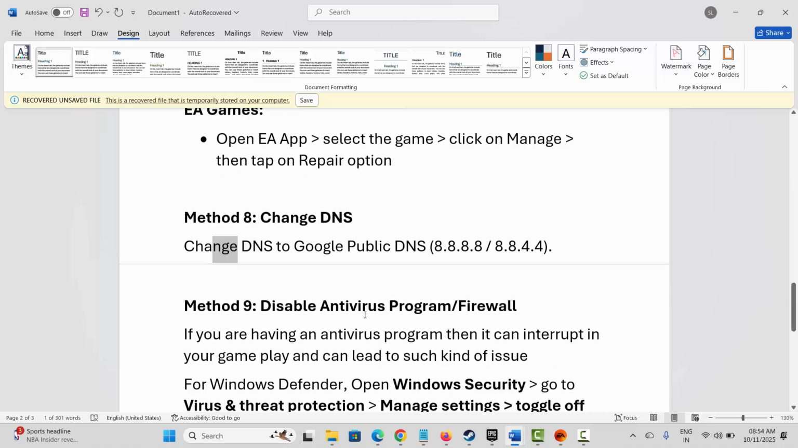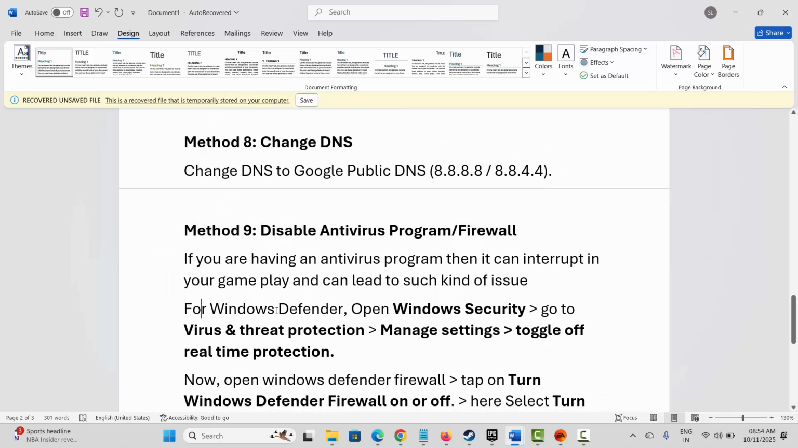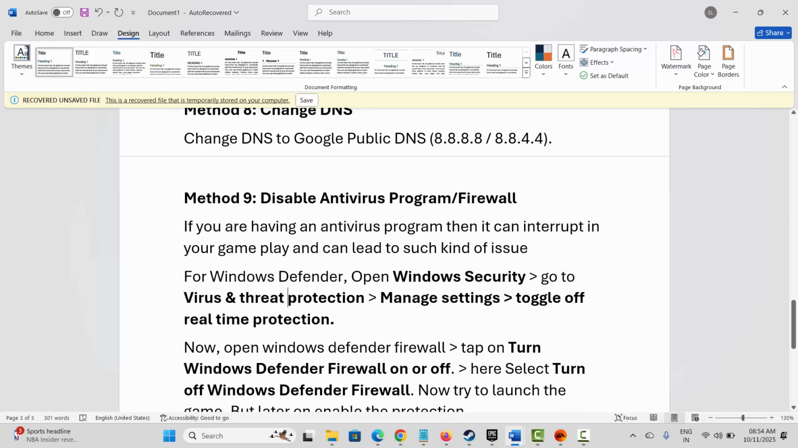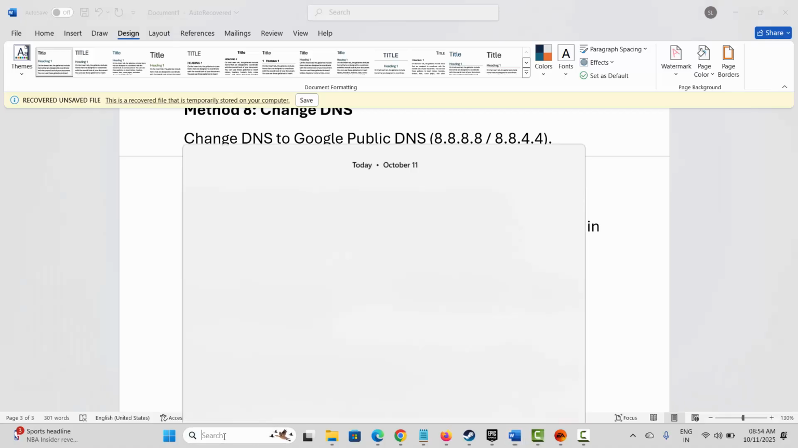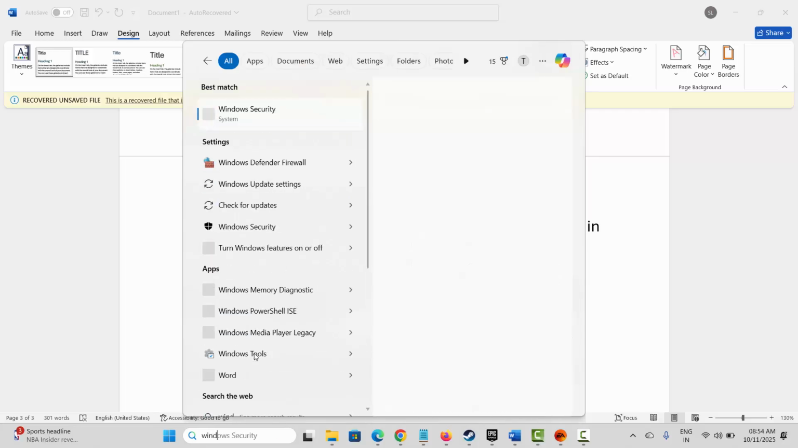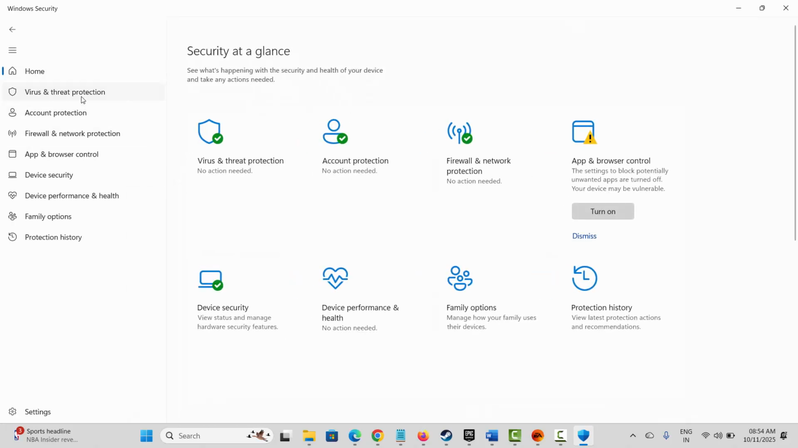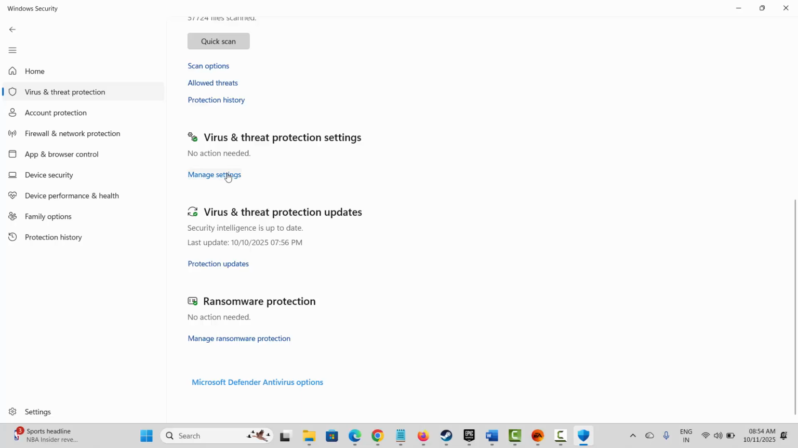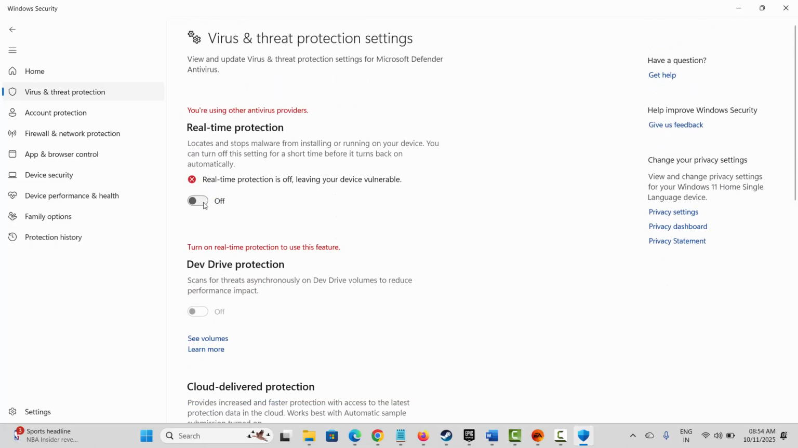Next is to disable antivirus program or firewall. So if you are having any antivirus program, then it can interrupt in your gameplay and can lead to such kind of issues. So what you need to do is go to the Windows search for Windows security, and here you have to toggle off real-time protection. Now here you have to click on virus and threat protection, then go below, then click on manage settings, and here you can see real-time protection is off. If in your case it is switched on, you have to switch it off and then check if the problem is fixed.